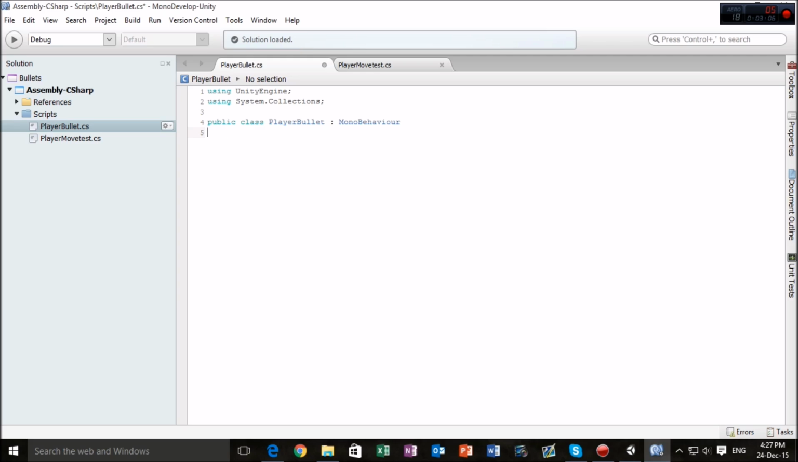First things first, make some squiggly brackets here. Press enter, and then in the middle of those brackets, press enter again. And we're gonna do void fixed update.